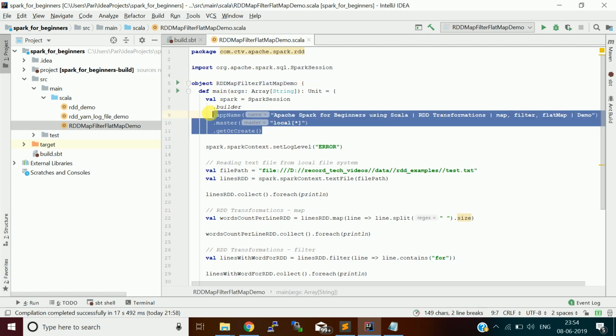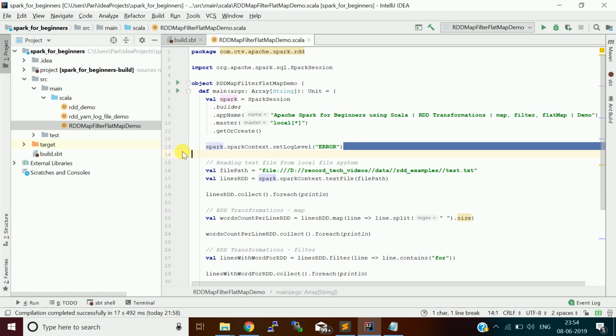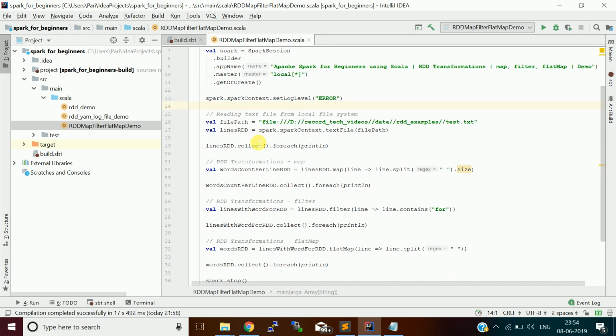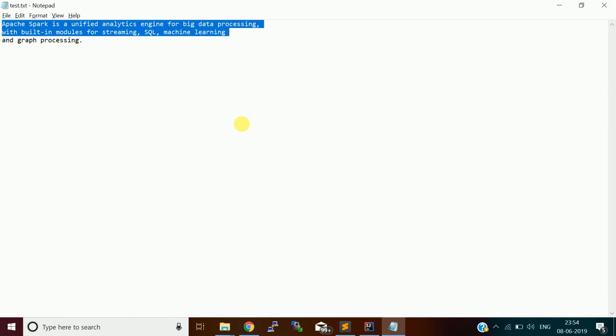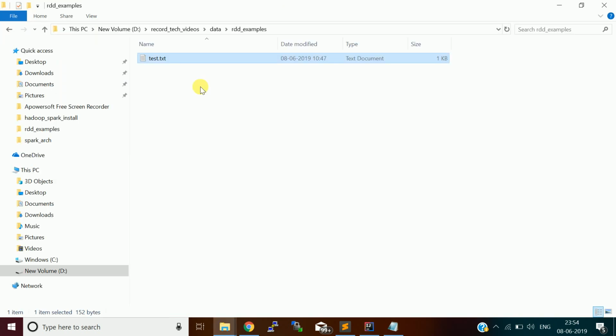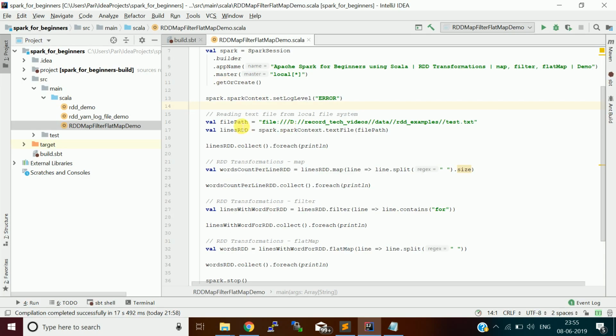First we need to create a Spark session. Once you create a Spark session, I don't want info logs, so I just want to restrict them. I am putting the log level as error, so only error logs will show. Next, I know where my input file exists: the test.txt is there in the RDD example path. That's the path I set in the file path variable.